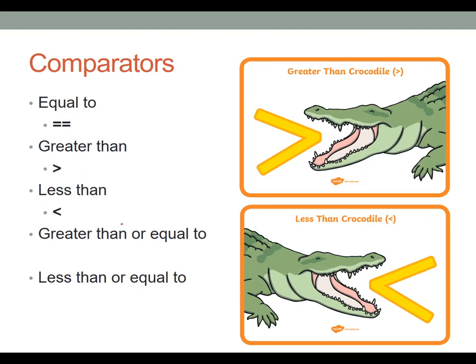We've also got greater than or equal to. This is if it's something that's larger or bang on what you're looking for. The equal sign needs to come after, and the same with less than or equal to, the equal sign needs to come afterwards.